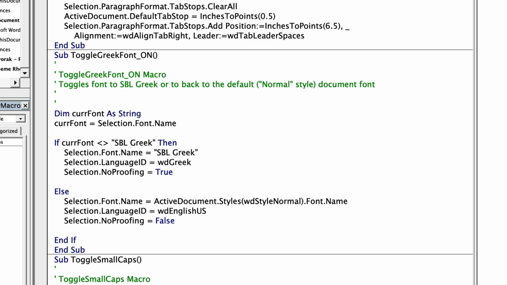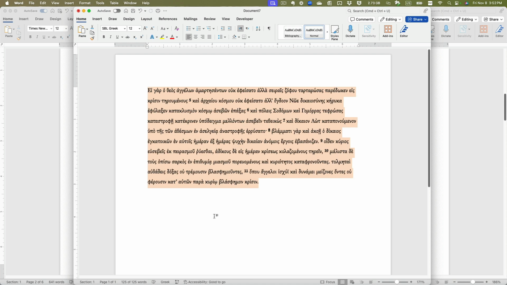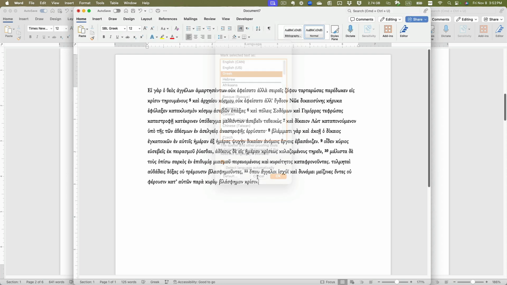So again, back over here in Word, once I've pasted in my Greek text from my Bible software, I can select it. And I have this tied to Shift Control G on my keyboard because it was an available key sequence. Shift Control G. And when I run it, it has now done everything that I asked it to do. In fact, if you look down here at the bottom, notice now that it says Greek. If I click this, you'll see Do Not Check Spelling is checked.